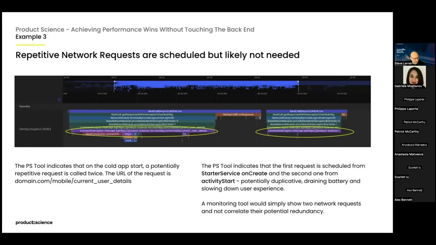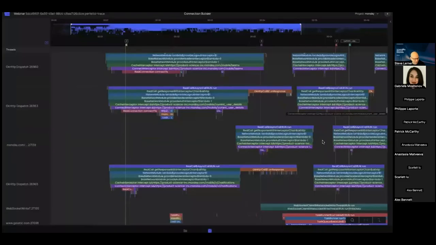Let's go to the tool again. So this is this example, and here they are right here, one after the other. They're identical, these stacks.